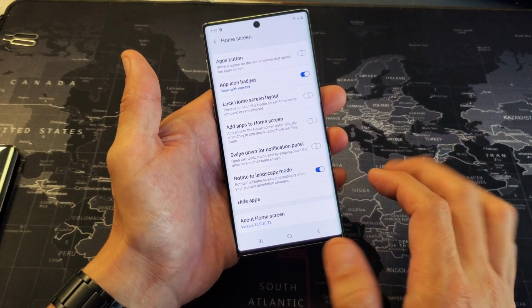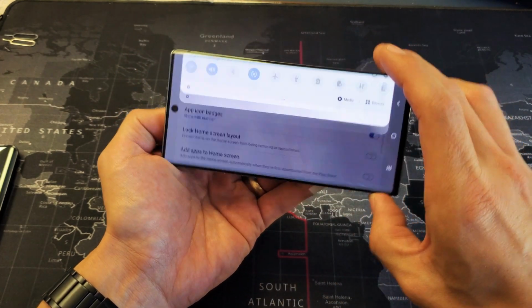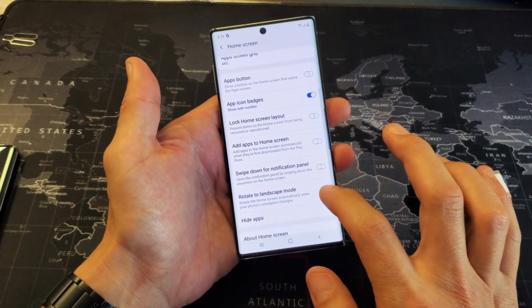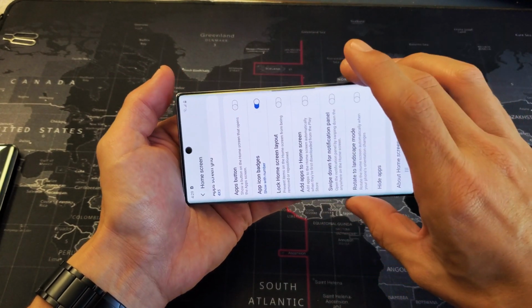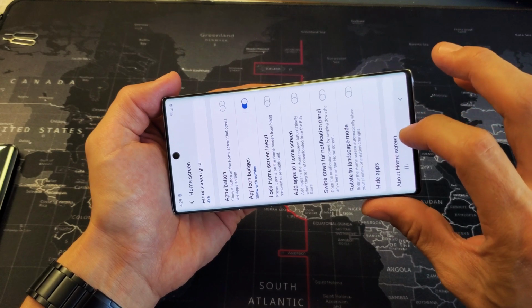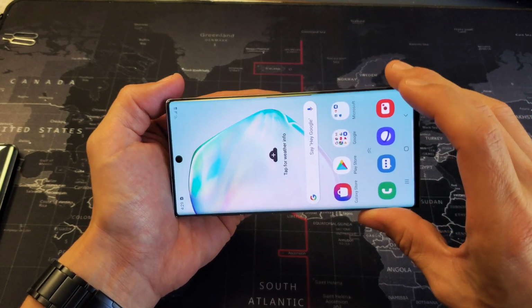So I currently have it on. Okay, so I can go ahead and rotate it like that. If I turn it off, I have auto rotate on, but it's not going to rotate this, nor is it going to rotate my screen.